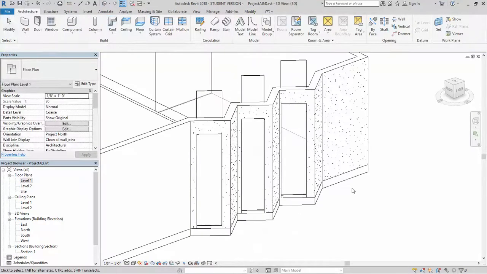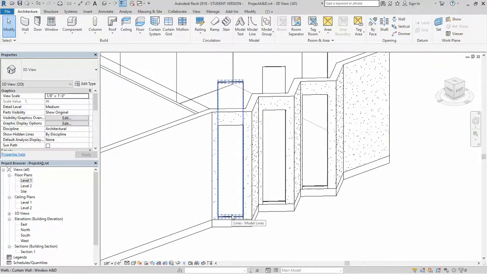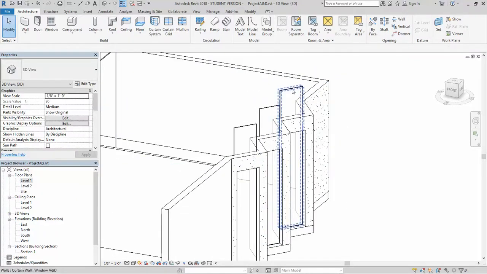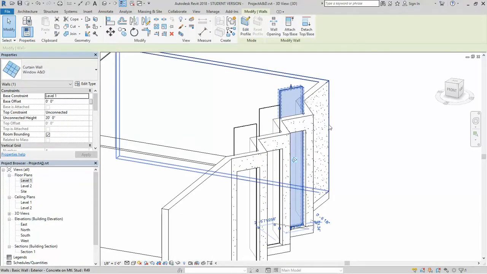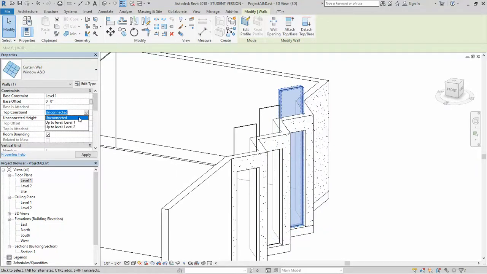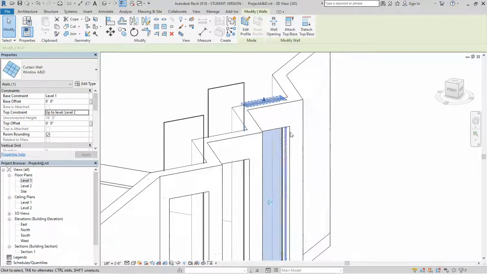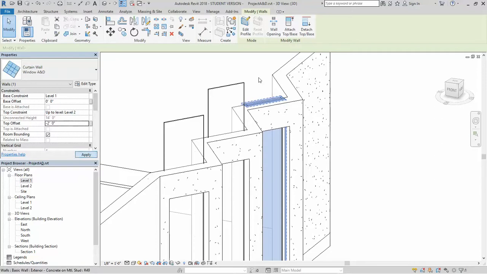Go to 3D and see what happened. Notice how they're stepping all the way to the top. That's because I haven't changed the top constraint. So if you select them, everything turns blue. You can say top constraint, you want it to be level 2. If you say apply, it will go all the way to level 2, but we need to take it 2 feet lower than that point. So we're going to say top offset minus 2, and it will take it there.